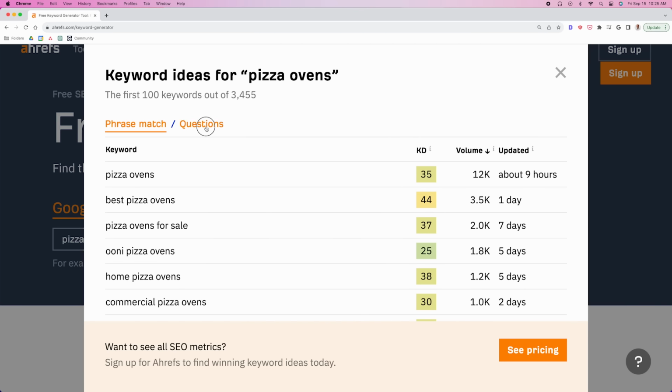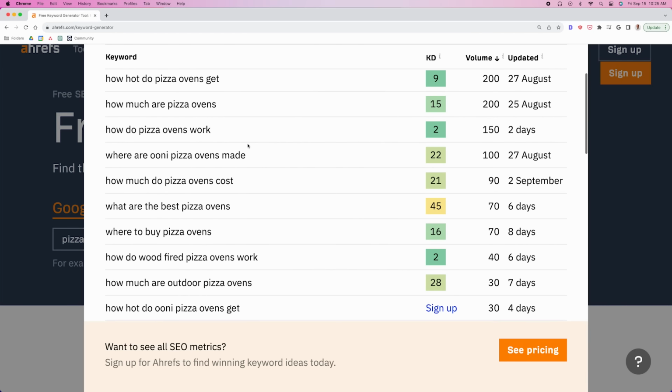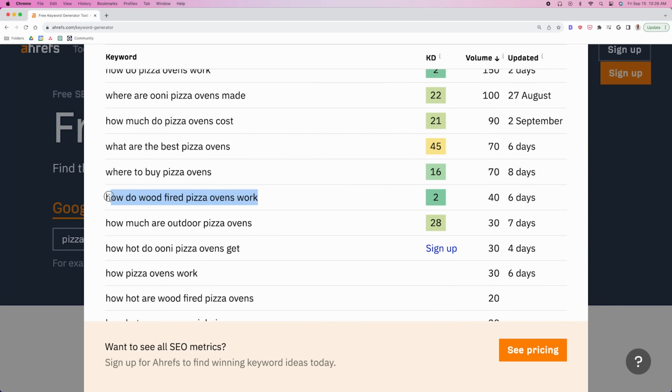So click on the questions tab and look for keywords that are long tail phrases with 5+ words, more is better, that have low KD. And don't worry about volume because data on long tail keywords is inaccurate and there's a compound effect when you target many long tail keywords. I've selected how do wood fired pizza ovens work.